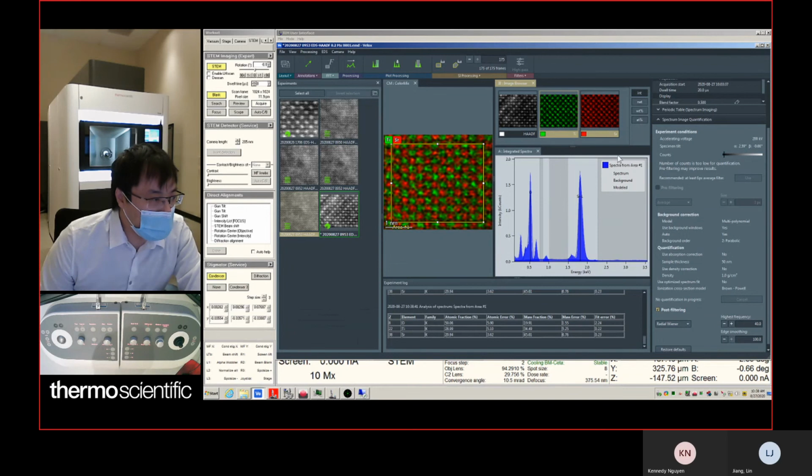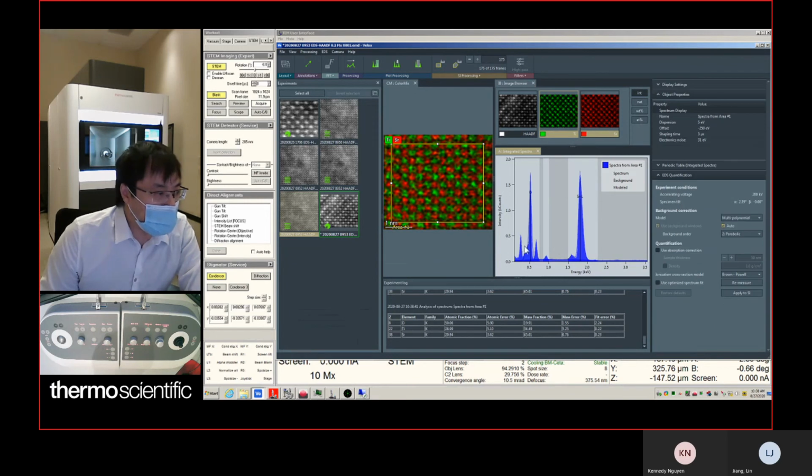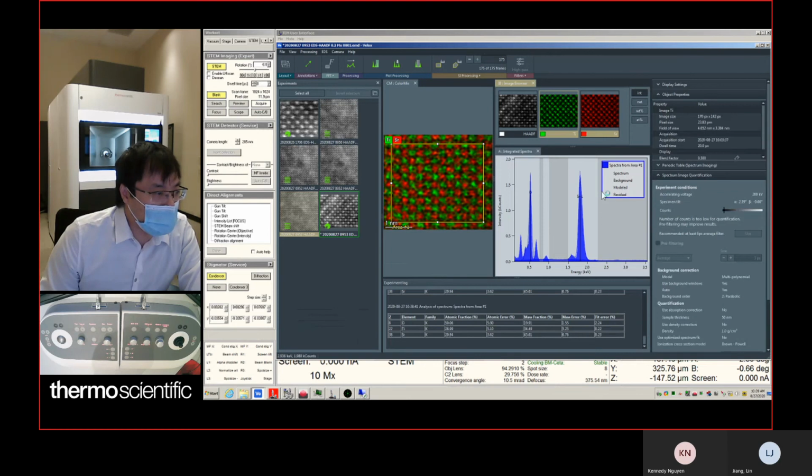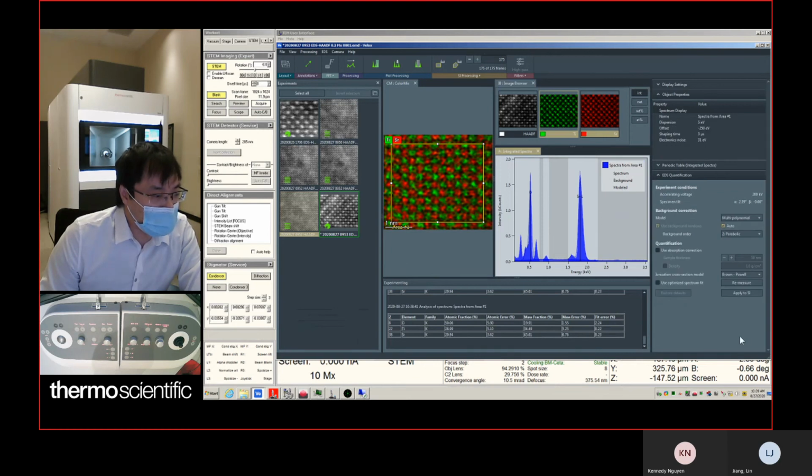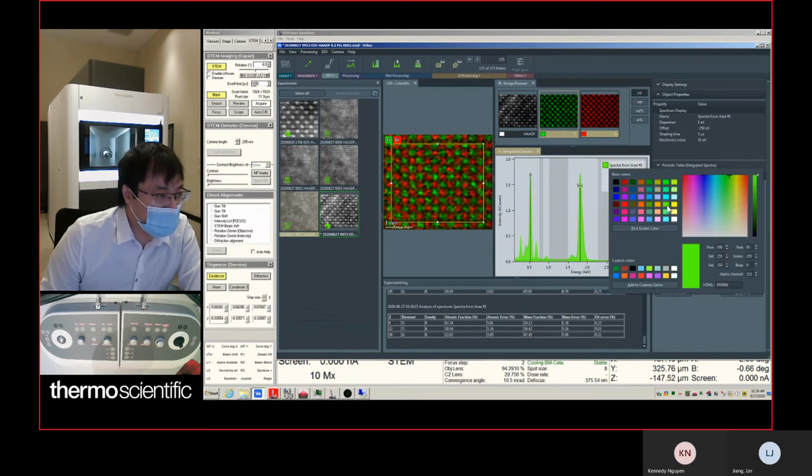So basically we need to quantify the spectrum. Also you can just say apply to spectrum imaging, and the spectrum image is going to take the same settings as you have in your spectrum. So you can use the optimized spectrum fitting. If you use that, you can see the difference. You should use the optimized spectrum fitting. It gives you better fitting. Choose different color.